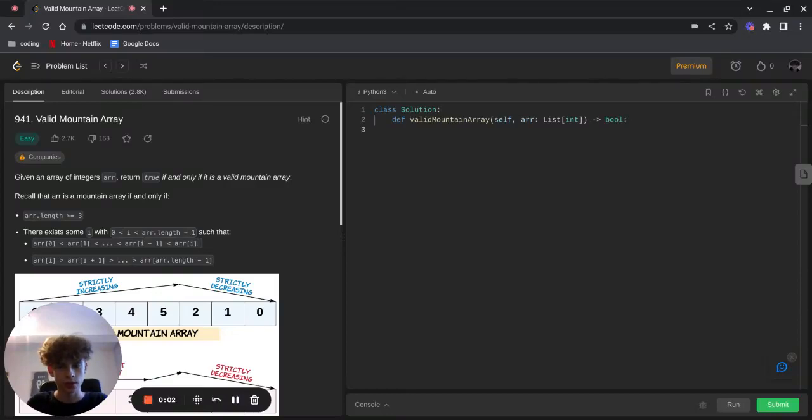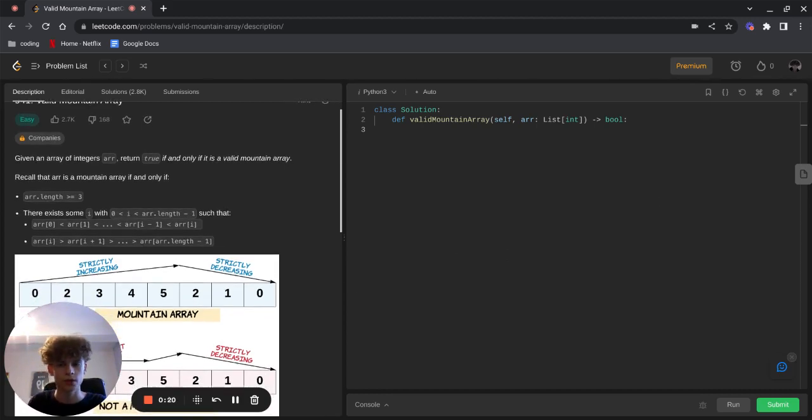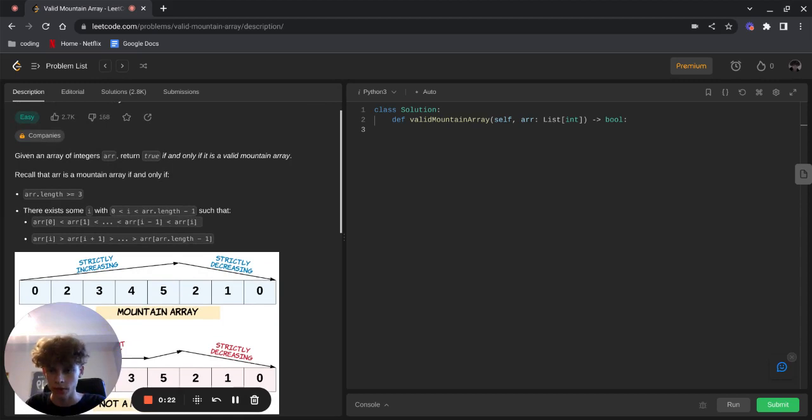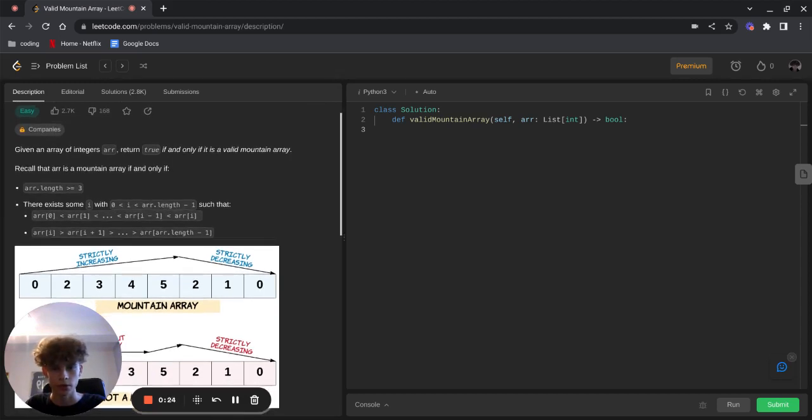Hey everyone, today I'm going to be solving another LeetCode problem, number 941, which is called Valid Mountain Array. So what is this problem? Well, I'll just read the task. We are given an array of integers, and we need to return true if and only if it is a valid mountain array.